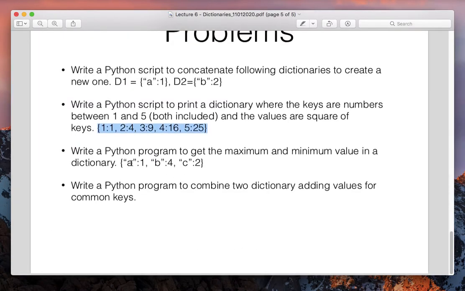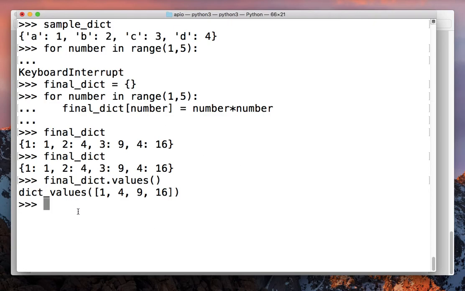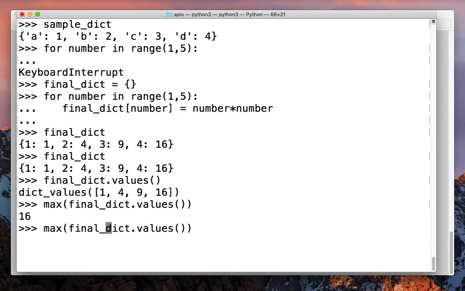Okay, write a Python program to get the maximum and minimum value in a dictionary. You have to get the maximum of the values and the minimum. Very simple, we can use the dot values method which gives us all the values, and we can do a max of this, right? So we get the max value, and similarly we can do the min of this to get the minimum.